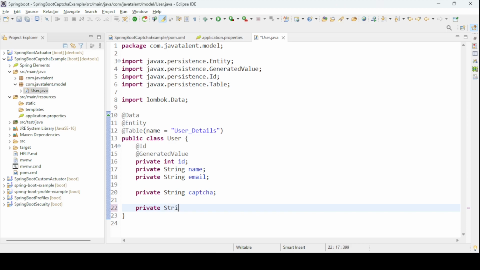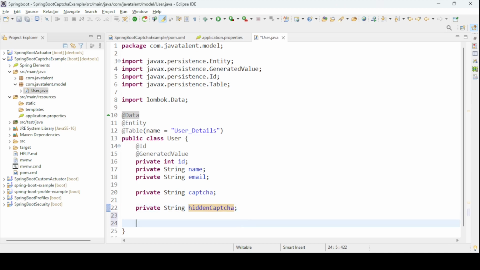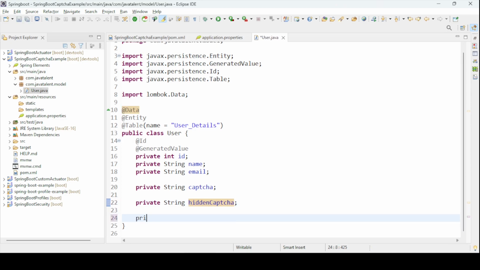Private string captcha. This captcha I'm going to use as a hidden captcha, meant to verify whether our captcha is validated or not. And the third one is private string real captcha, to validate that captcha value.